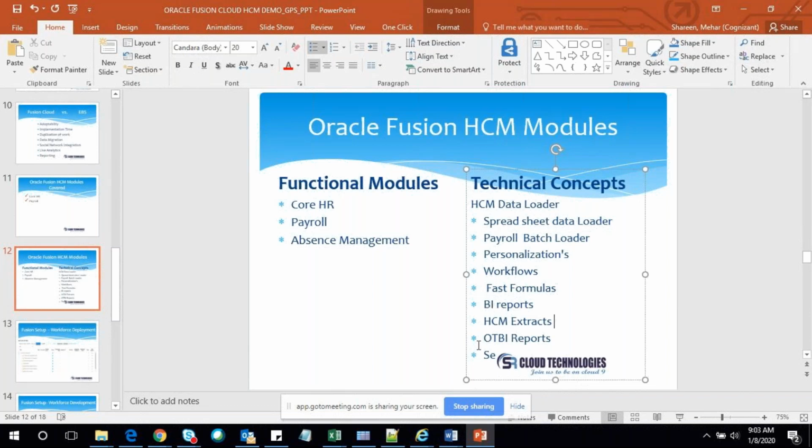In OTB reports, I'll give the full picture of OTB report. I'll let you know how to create a dashboard and how to create a particular OTB report and everything in detail. We'll be having so many concepts in OTB with respect to OTBA. I'll talk everything in detail.